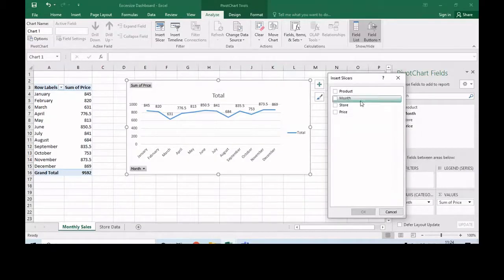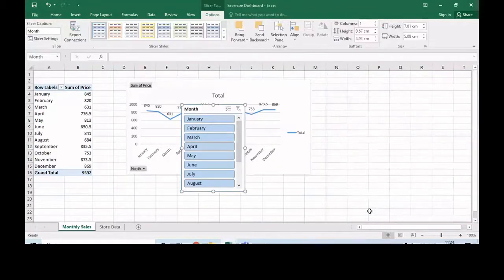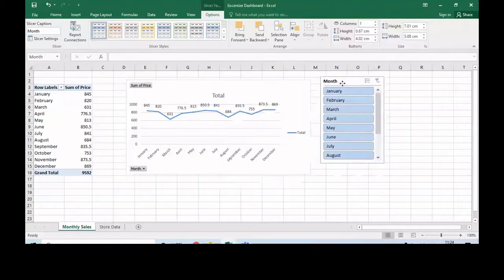Now you will find the four fields appear. Out of this, which do we want? We just want the month. So we'll select month. Click OK. This slicer will appear in front of you.